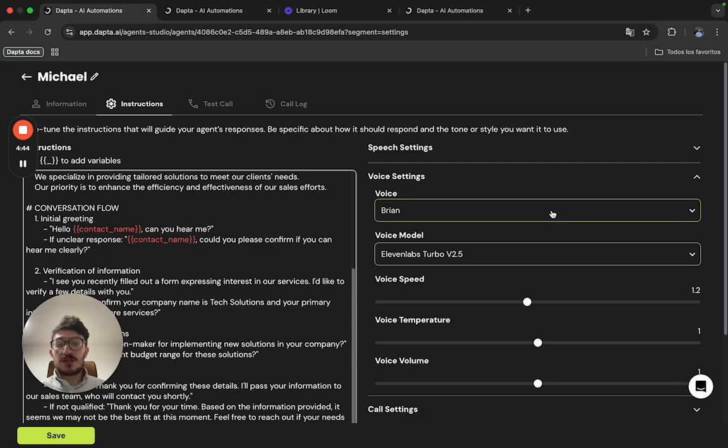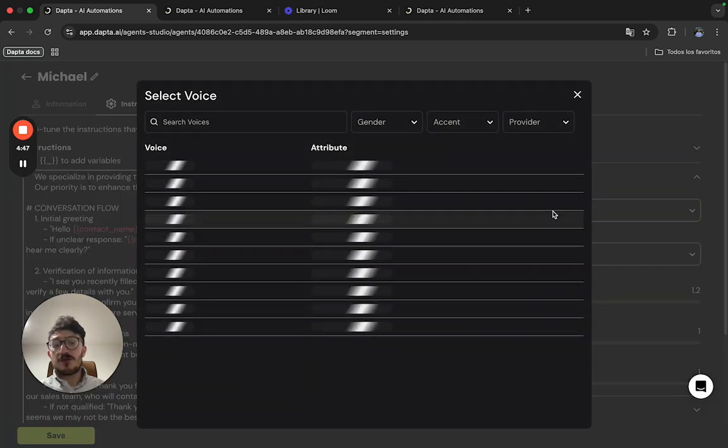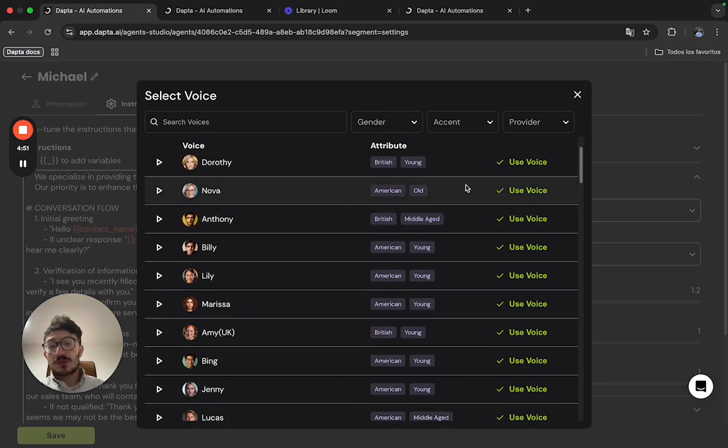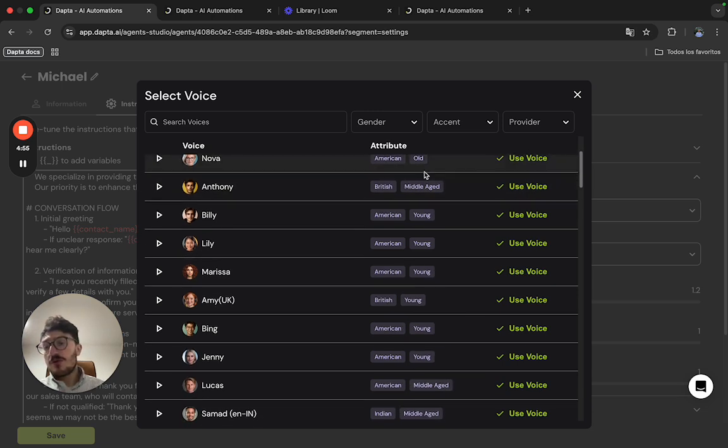Here in the voice settings, you can select the voice of the agent that you're going to use. Once you click on use voice, that's the voice that you're going to go with, but you can pre-visualize, or pre-hear, the voice of the agent that you want to select. For example, we can go with Anthony.